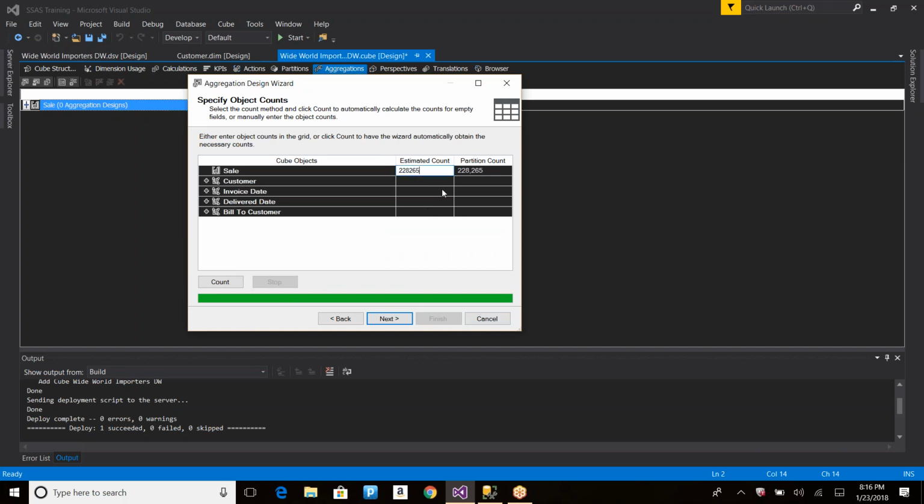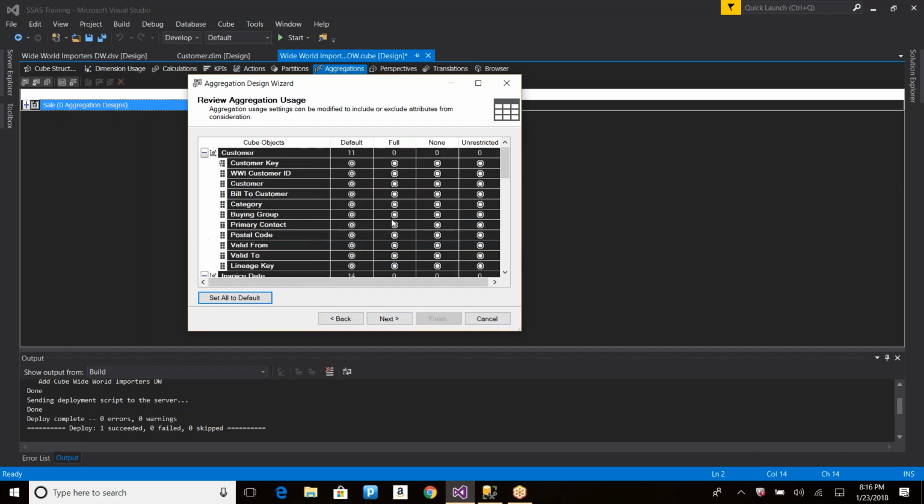220k, 228k is nothing, and it's not creating any aggregations because of that. So let me select full for everything and see if this can create at least one aggregation, so that I can show you how it looks.